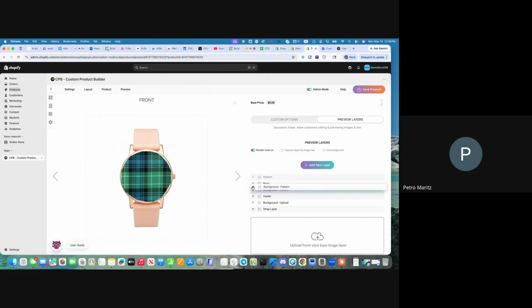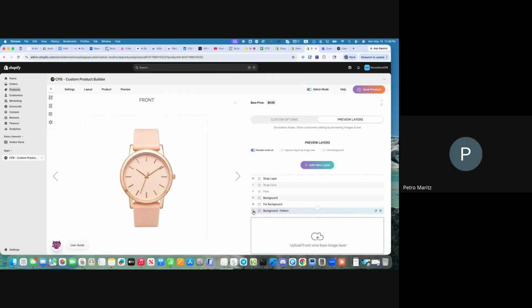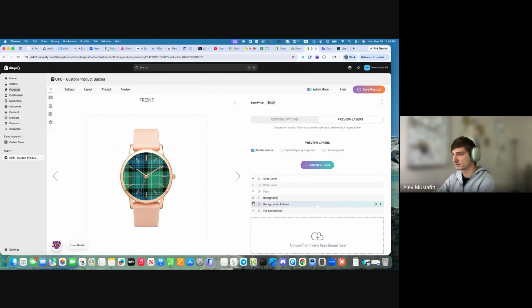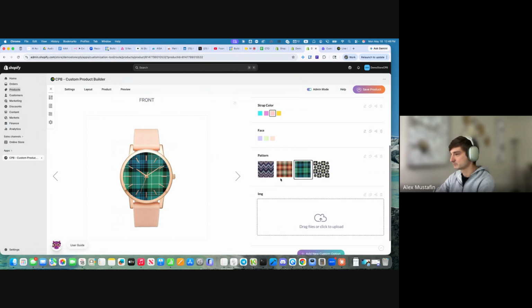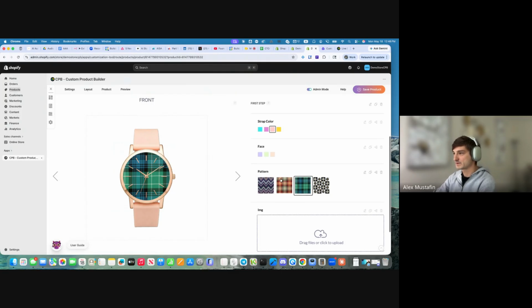Okay. It's too far. Here is enough. So that's also a comfortable feature. So this is an overview.